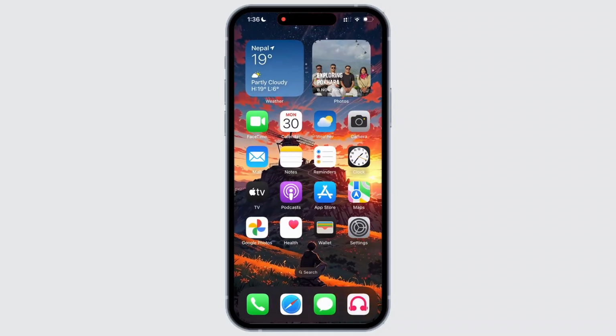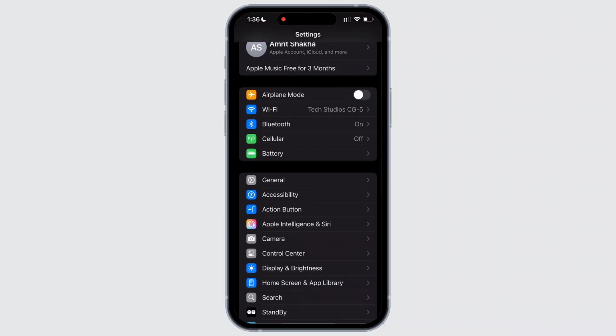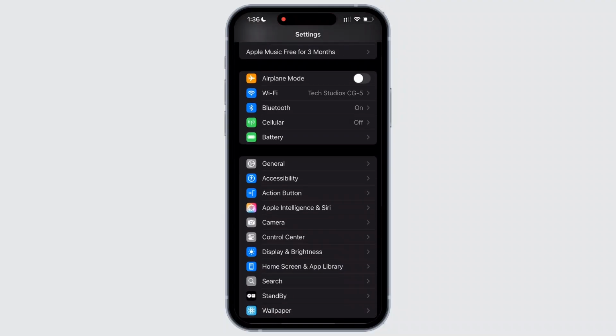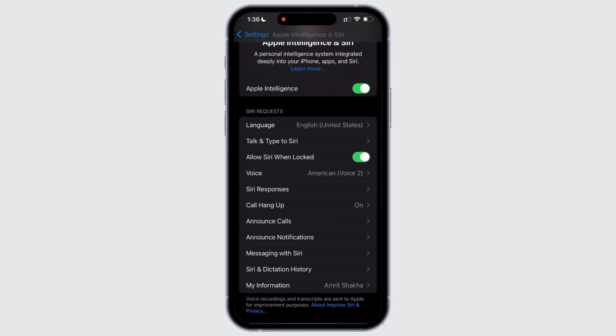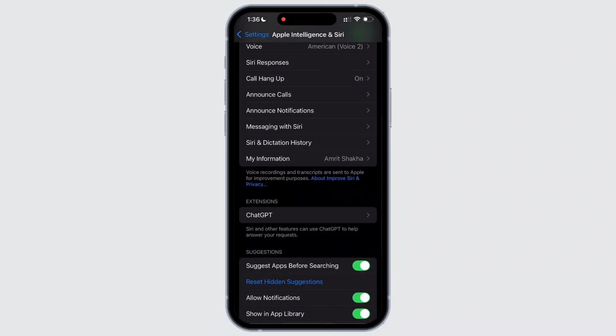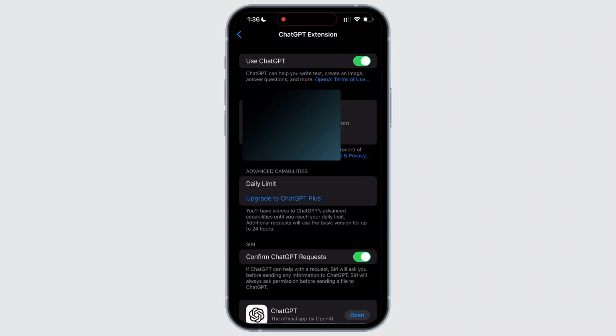For this, go to your settings, and once you are inside the settings, you can simply scroll down and tap on Apple Intelligence or Siri. Within this section, look for the extension options. Tap on it and enable the use of ChatGPT. This feature enhances your AI capabilities, improving performance and resolving AI-related glitches you might encounter.